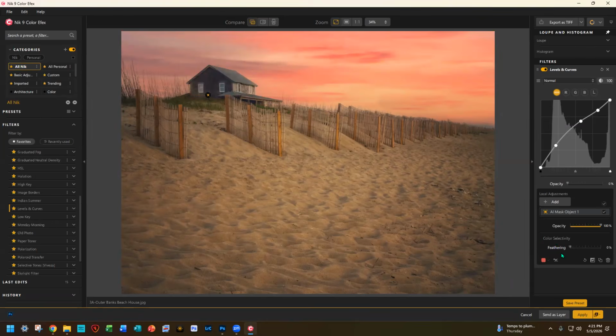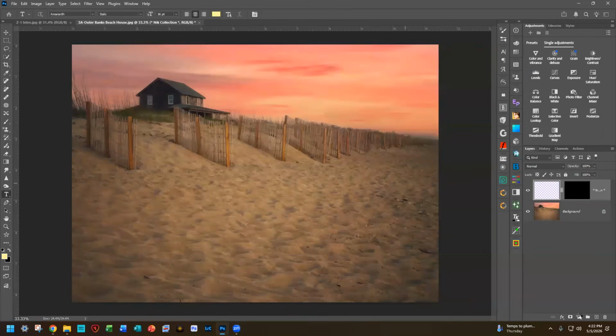So that's what I want to do there. And that was all I really did to that one in here. But again, it's just a quick way to make that selection.